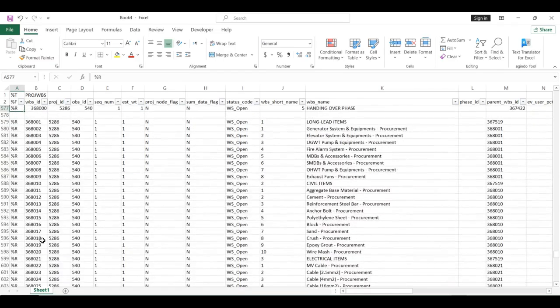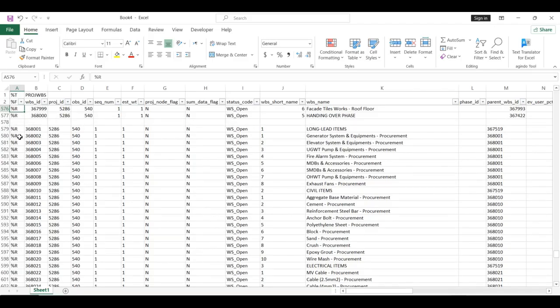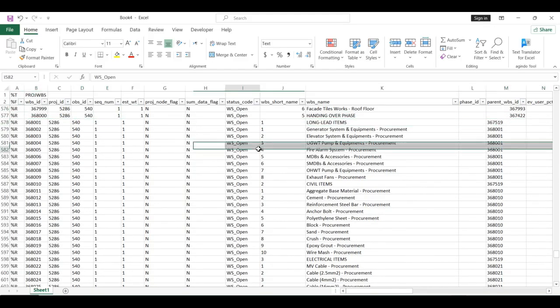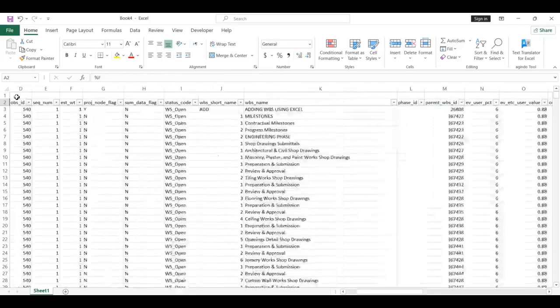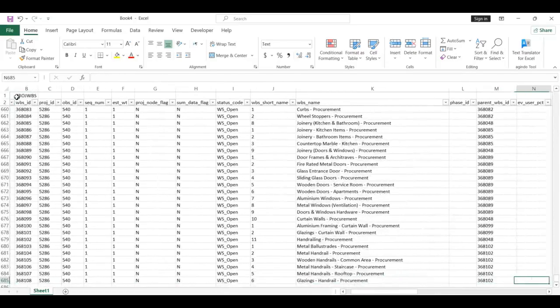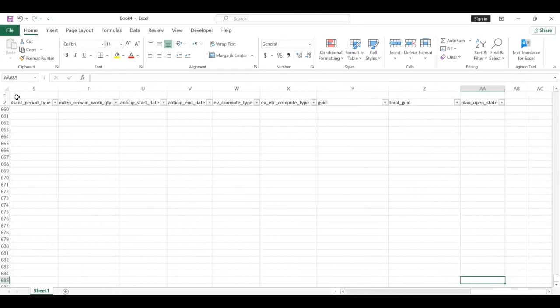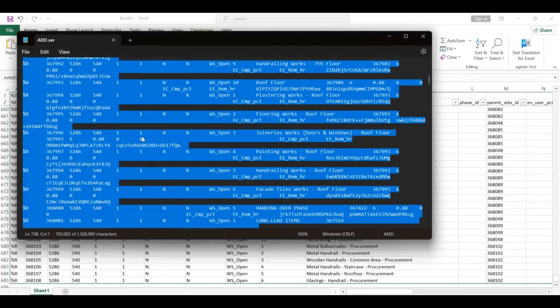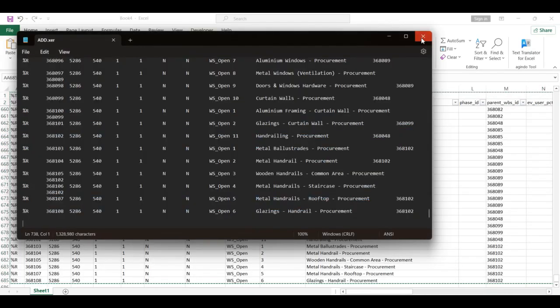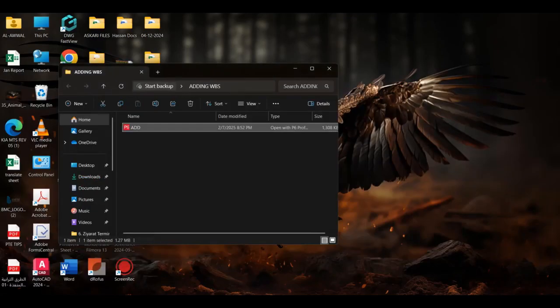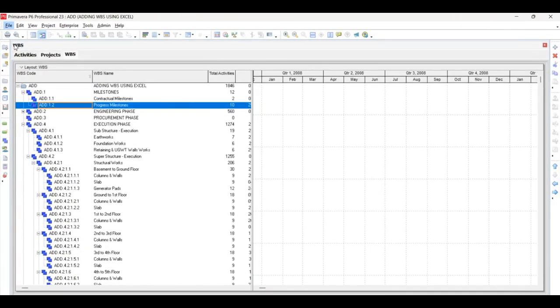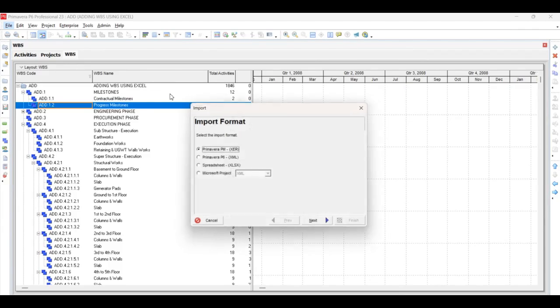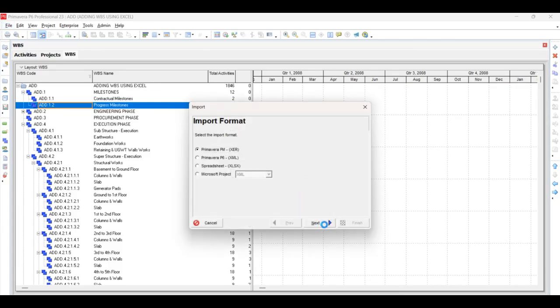Once we are done with all of that, we are going to remove this extra space and copy it. Once we have copied it, we are going to paste it in the same file that we have and save it. Now go to Primavera P6 and import it there using the same importing method that we normally use. Import the project.